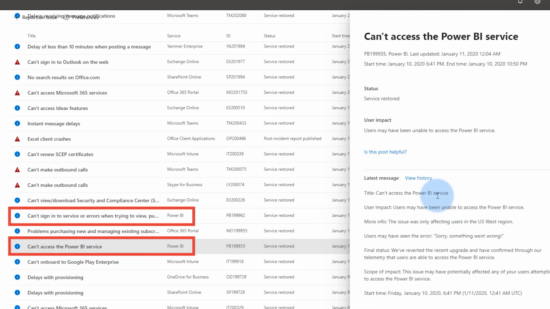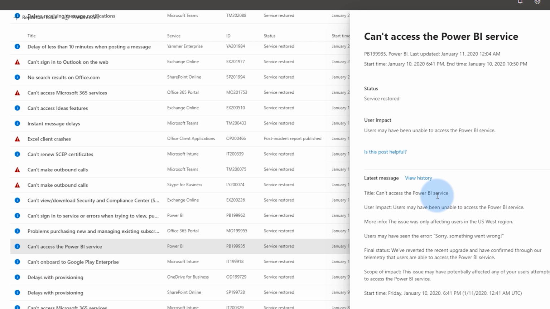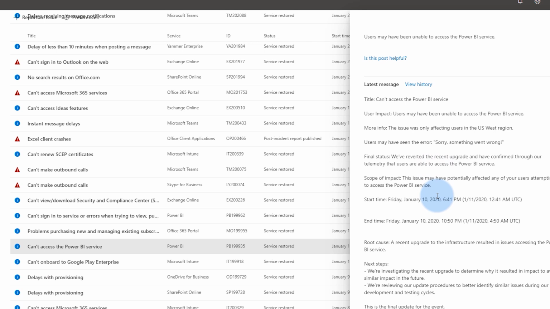And here we can see details about this event or advisory or outage, whatever you want to call it. You can get details for it, like what actually happened, what resulted, and also what the root cause was. So this can be really helpful if you're trying to figure out what's going on with the service.